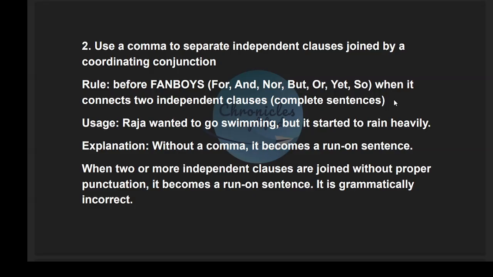Rule number 2. Use a comma to separate independent clauses joined by a coordinating conjunction. For example, FANBOYS: for, and, nor, but, or, yet, so. When you use these coordinating conjunctions to connect two independent clauses, you have to use comma.